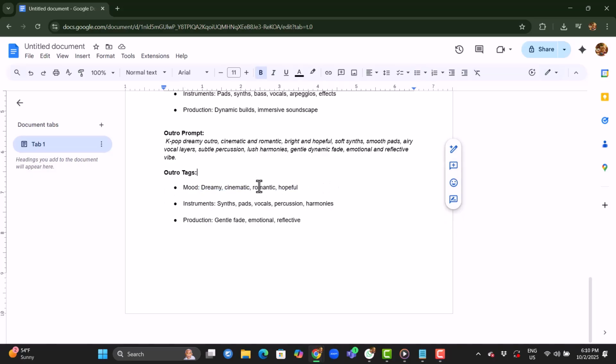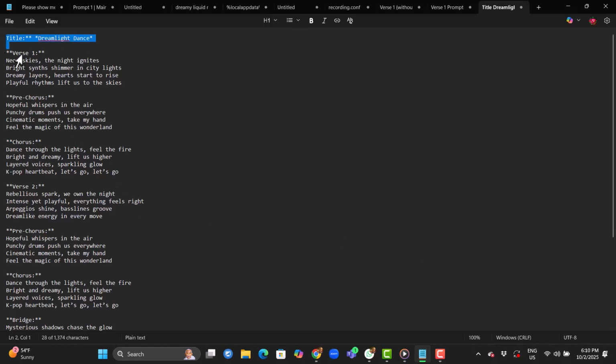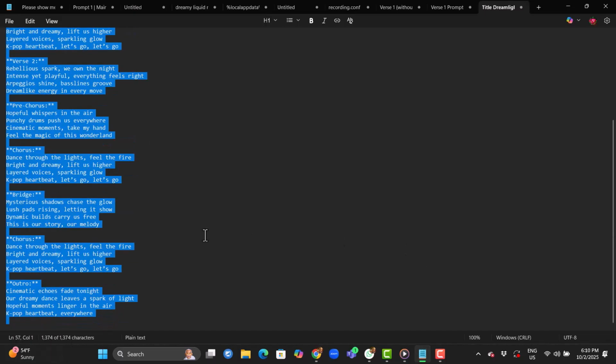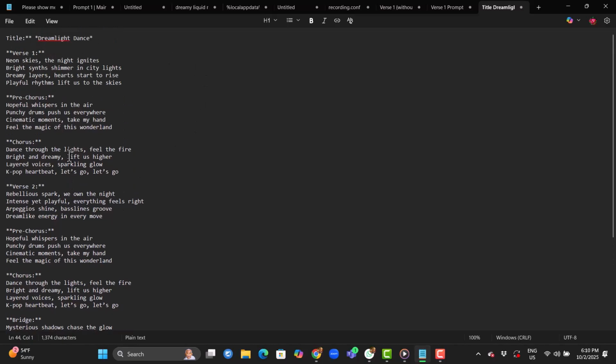Step 5. Optional. Pair your descriptive words with instrument tags for precision. For example, energetic pop with bright synths, punchy drums, and dreamy vocal layers.